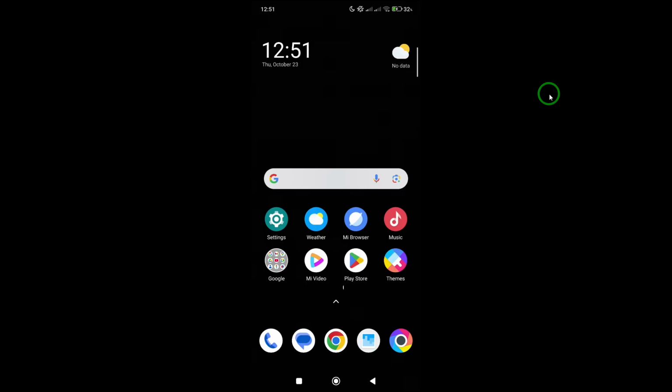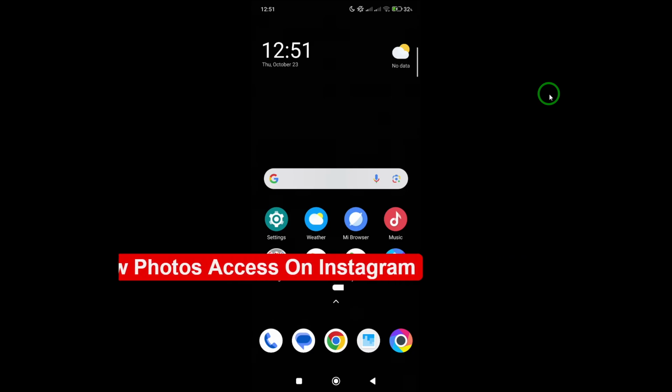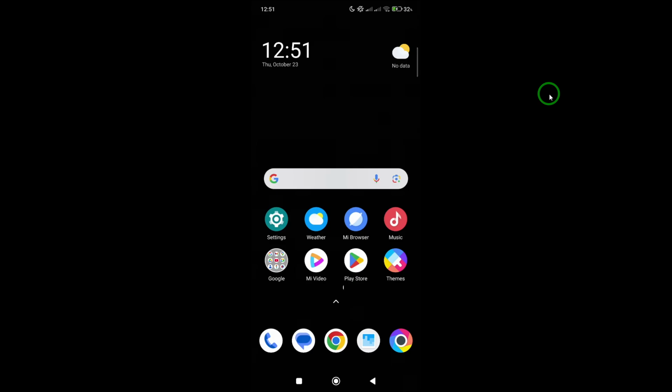Welcome. In today's video, we're going to walk through how to allow photo access on Instagram, updated with the latest steps so everything works seamlessly on your device. Whether you just installed Instagram or noticed your photos aren't showing up when trying to post, this quick guide will fix that in no time.